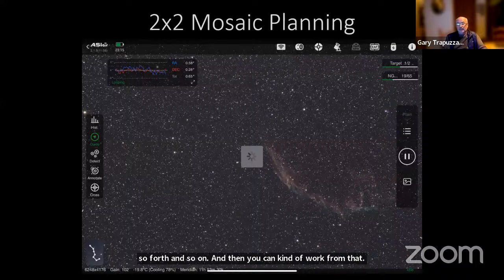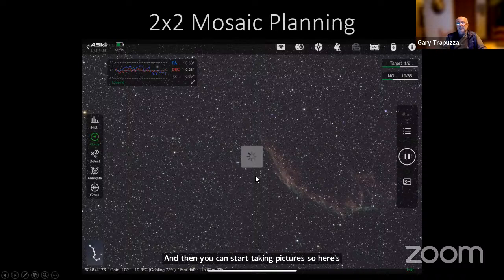So here's the Eastern Veil, and I was doing 65 exposures. I wanted to get 2 panels a night. This was very well placed, almost overhead, so it was going to be visible all night.